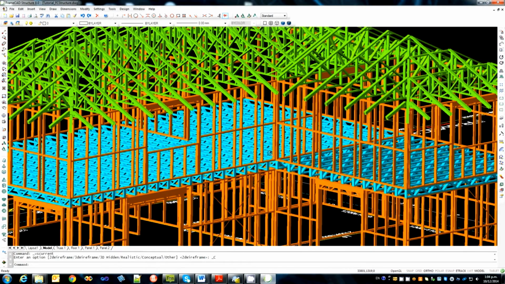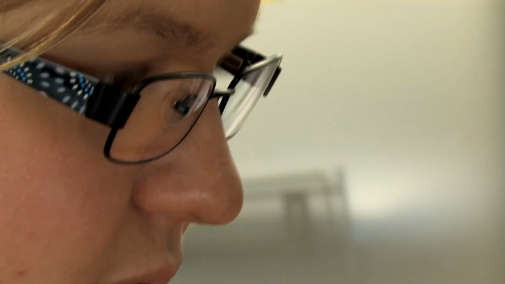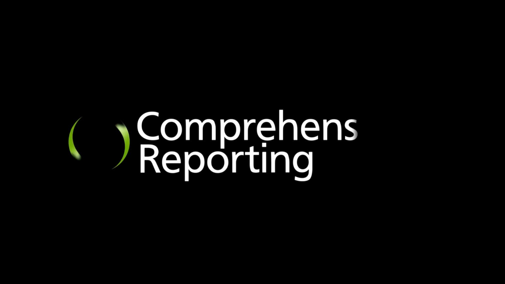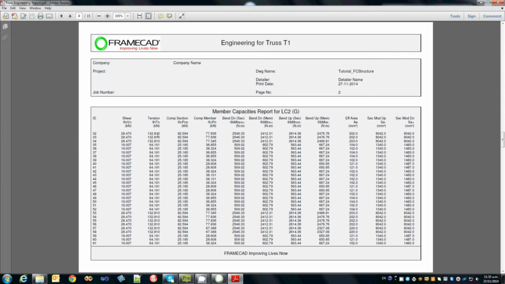With 64-bit processing power, Structure is super fast and can be easily customized. Default settings can be modified simply. The program can be loaded with international design codes and comes with a range of loading standards, including metric and imperial options. Because Structure is a complete all-in-one package, generating reports is faster.